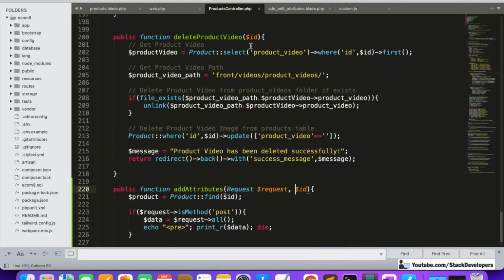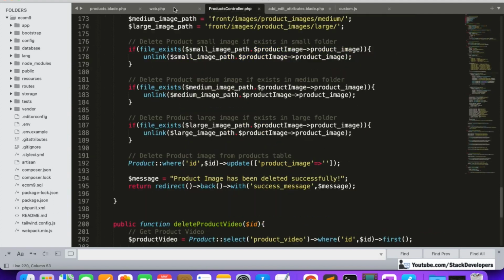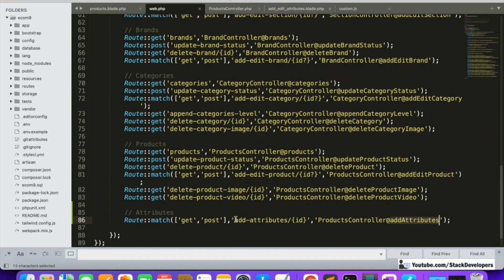Some issue has come. We need to check whether edit attributes is correct. In our form we need to check here, add edit attributes in admin, add edit attributes product ID. Okay, so here the route is wrong, we need to write it like add hyphen edit hyphen attributes. Okay, so the add attributes that we have kept is fine, no issue.